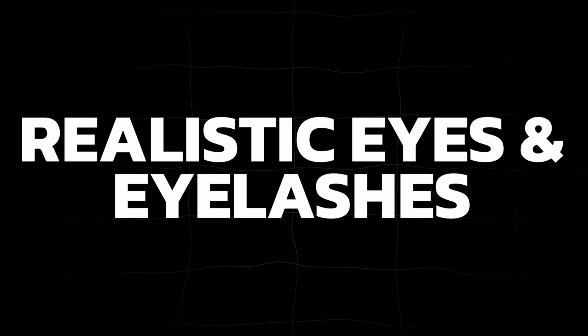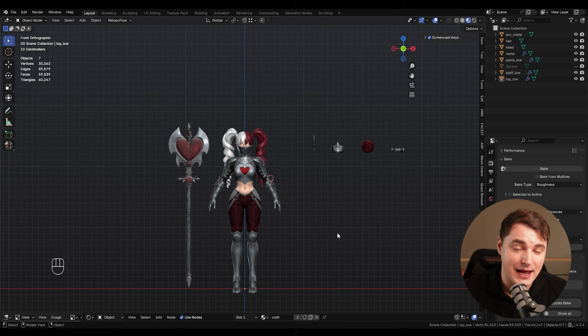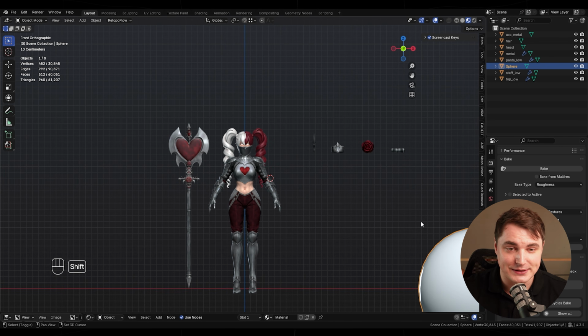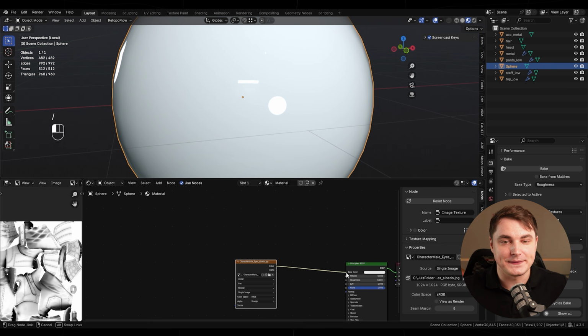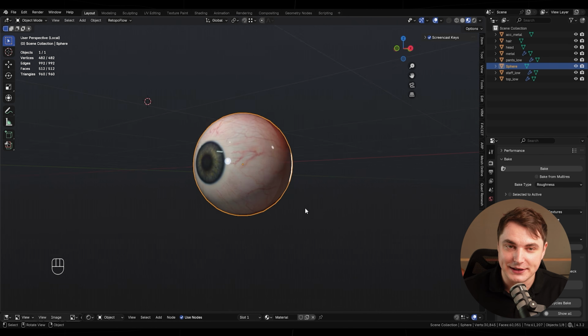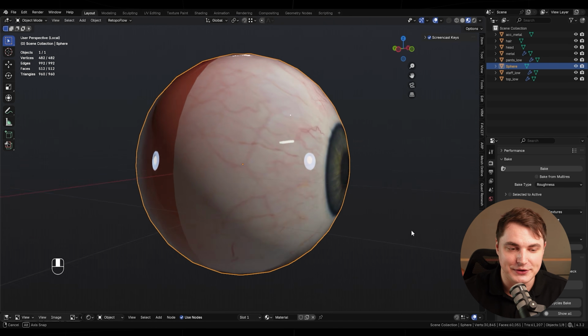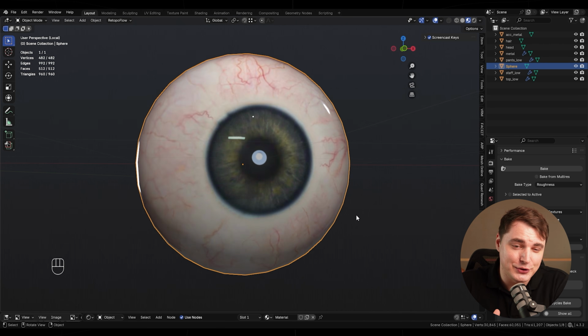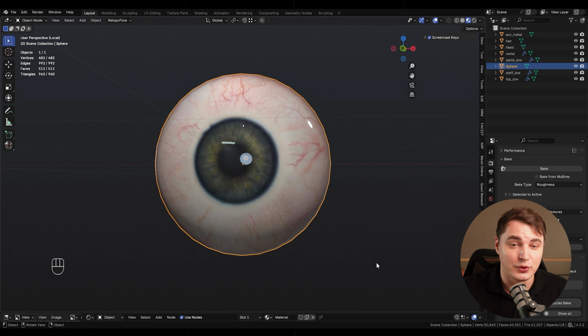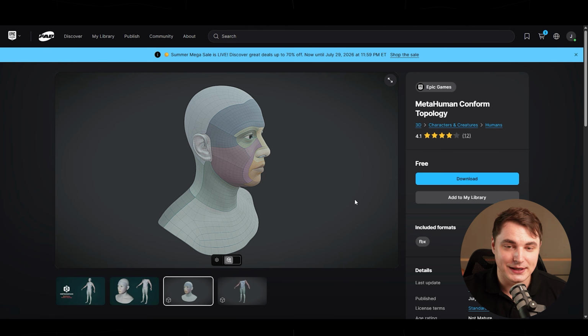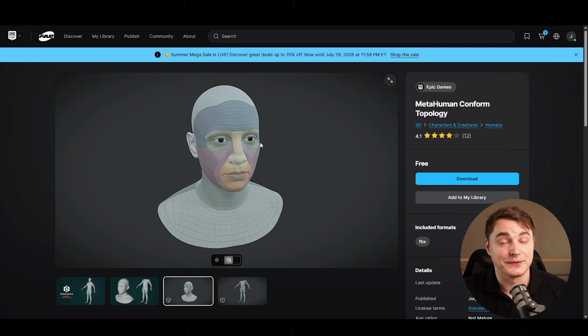But now I'm gonna teach you one more cool way how to get realistic eyes and eyelashes. Normally I was showing you that we can just create a sphere, smooth it, and apply the color texture. You can see that in my previous videos, but the professional approach is to use a double sphere to make it more like a real eye. For that, we're gonna go and download MetaHuman Conform Topology.